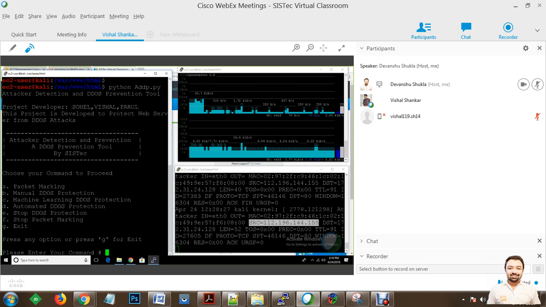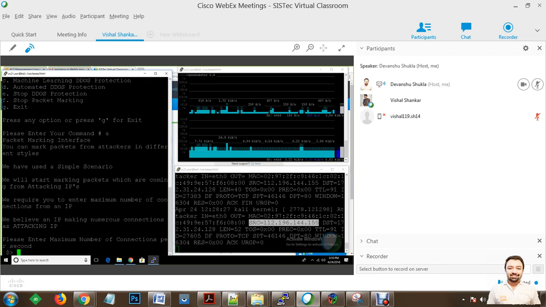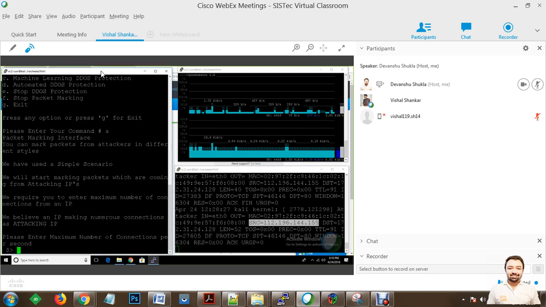So we'll quickly get started with packet marking. If we press option A and press enter, we are going to start marking the packets in order to identify the attacking behavior of the users. Now, in order to do that, we are going to specify some information, and this information will be: please enter maximum number of connections per second.